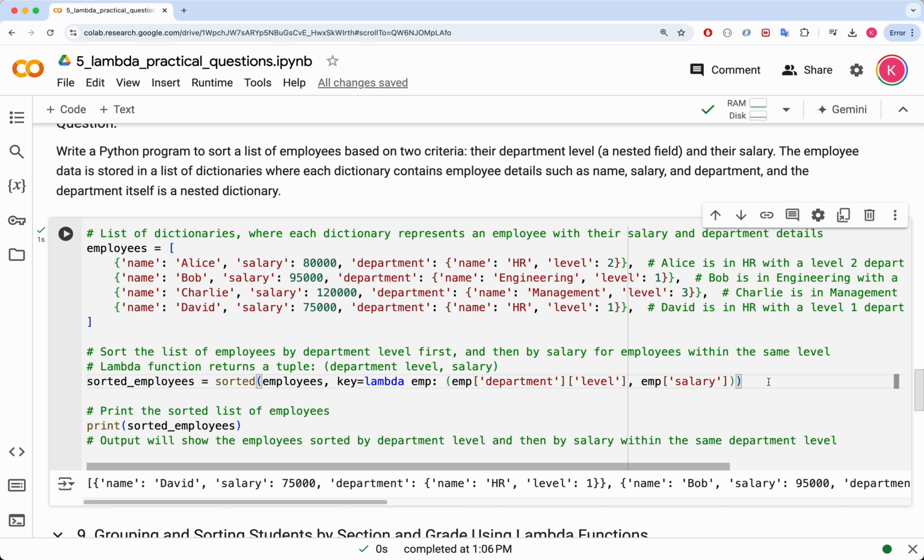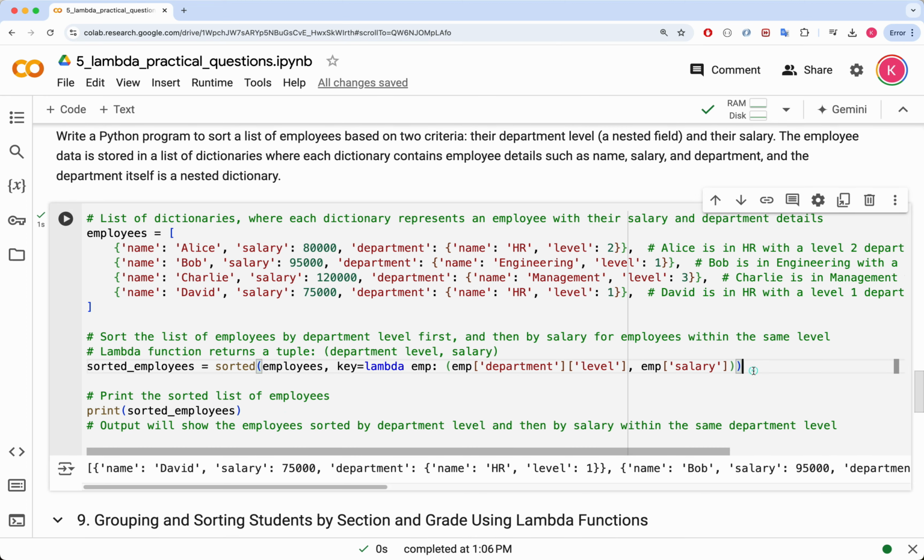If two employees have the same department level, the second sorting criterion, emp salary, is used to sort them by salary. The result is a list of employees sorted first by their department level and, for those in the same department level, by their salary. This example shows how lambda functions can handle more complex sorting operations involving nested data and multiple sorting criteria.